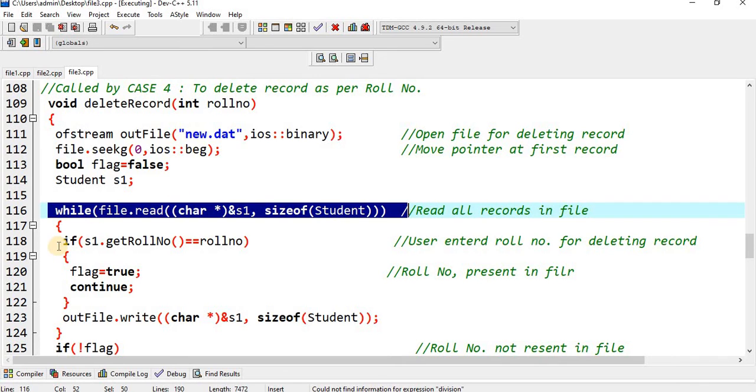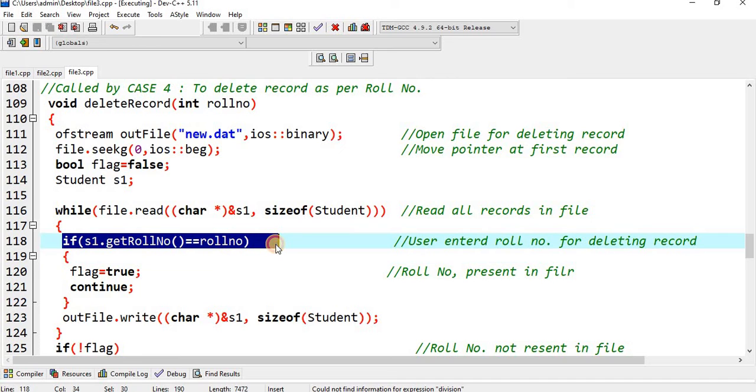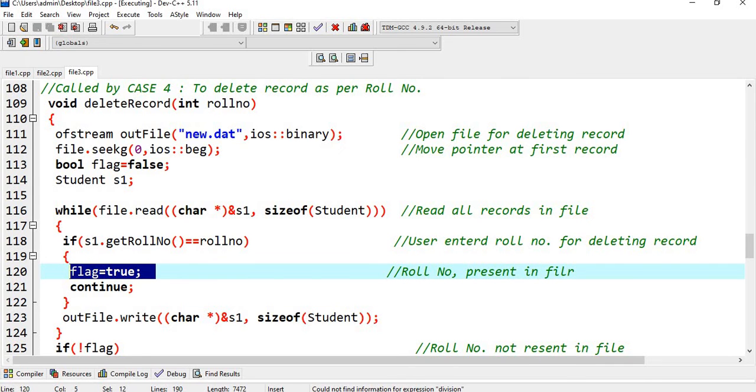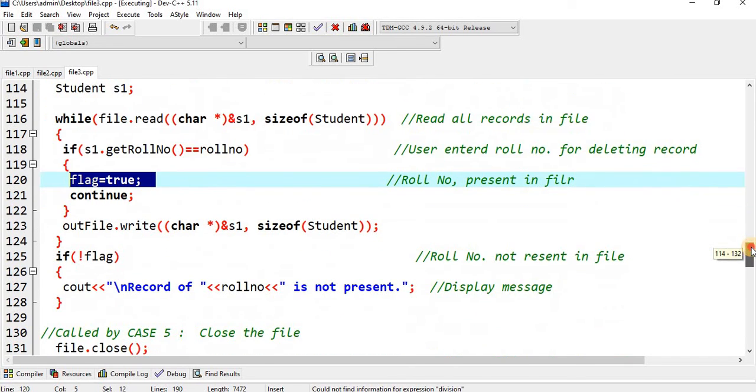And first, the same condition is here. Suppose the user wants to delete the roll number 10 record. So get roll number equals 10, and this 10 exactly matches the roll number 10 stored in your file. Means 10 equals 10, condition true. That's why flag equals true, and this particular record will be deleted.